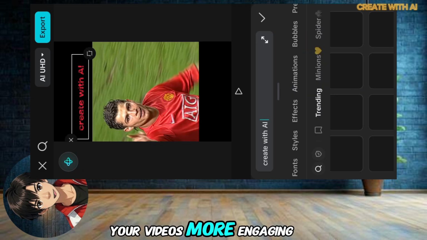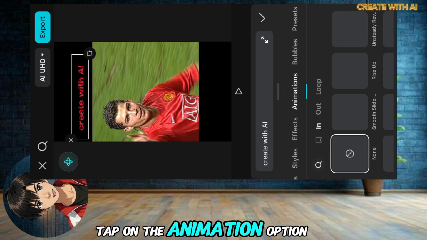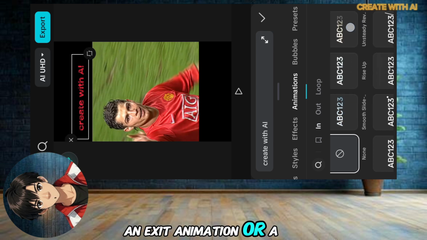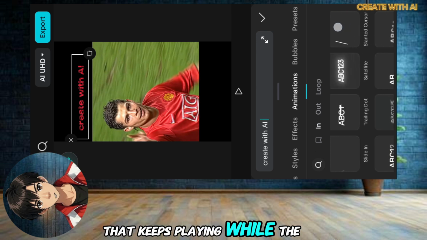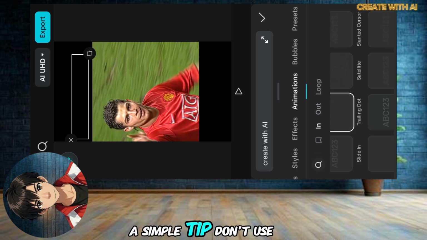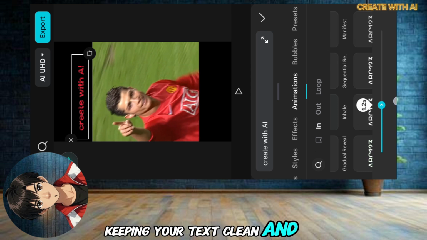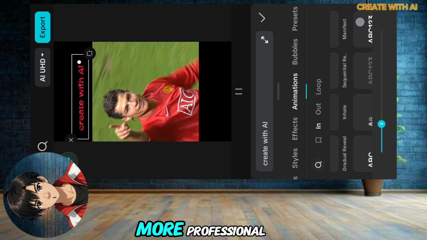To make your videos more engaging, tap on the animation option. Here you can choose an entrance animation, an exit animation, or a loop animation that keeps playing while the text is on the screen. A simple tip: don't use too many fonts or bright colors in one video. Keeping your text clean and consistent makes your content look much more professional.